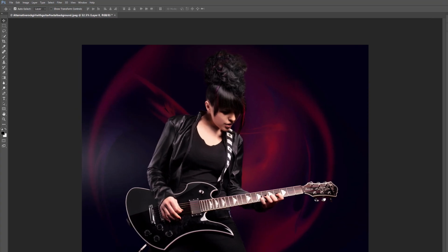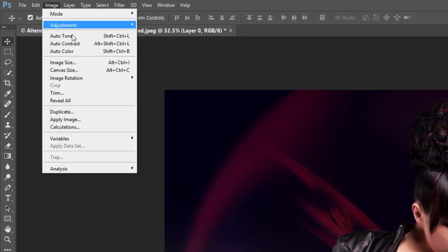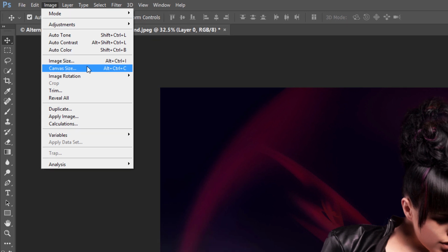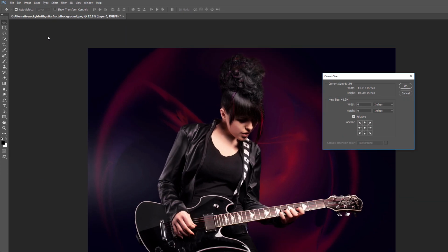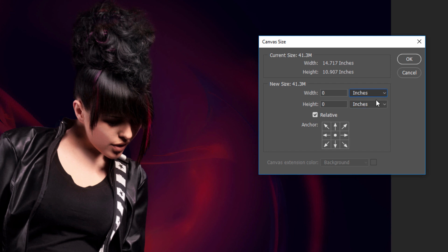To do that, go up to the Image menu in the menu bar along the top of the screen and choose Canvas Size. This opens the Canvas Size dialog box. Set the width to 100% and leave the height at 0%. Make sure the Relative option is checked, then make sure the Center box in the anchor grid is selected.